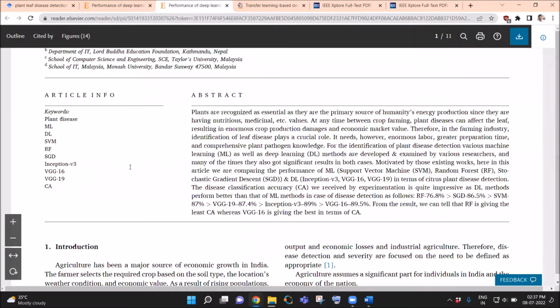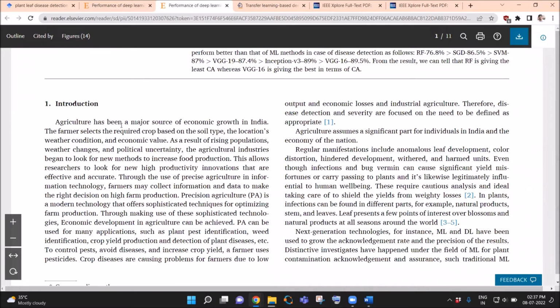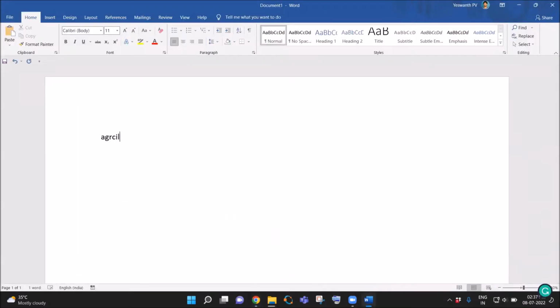Okay, now we are reading the introduction. Agriculture has been a major source of economic growth in India. If you take the same sentence, it will show plagiarism, but we are considering the meaning of the sentence. Now in Word we are writing: agriculture. In India, agriculture plays a major role economically. Okay, we have written a sentence like this.